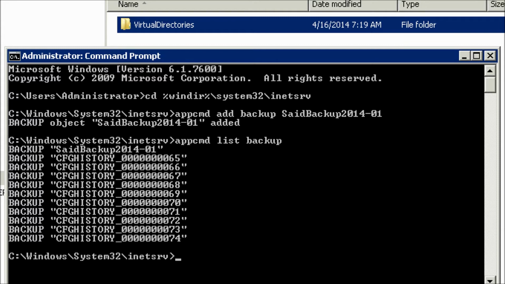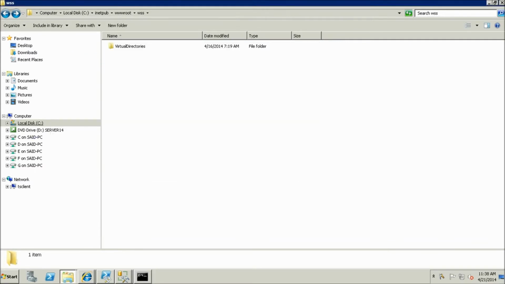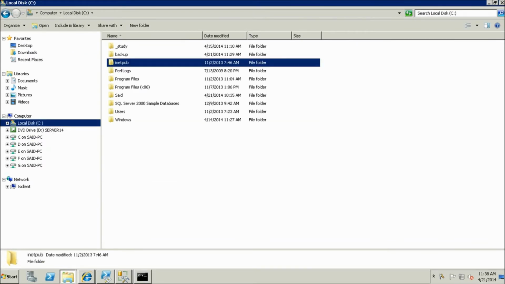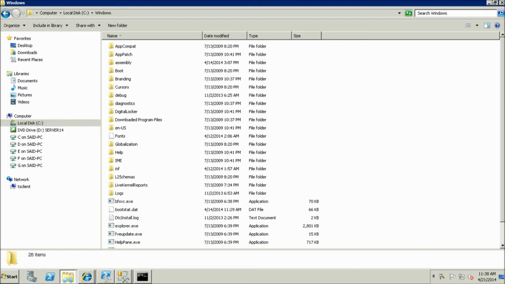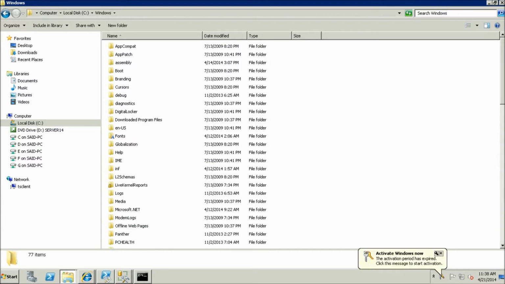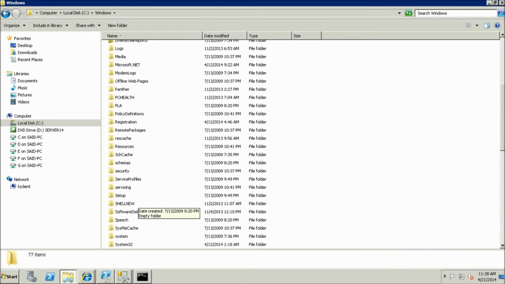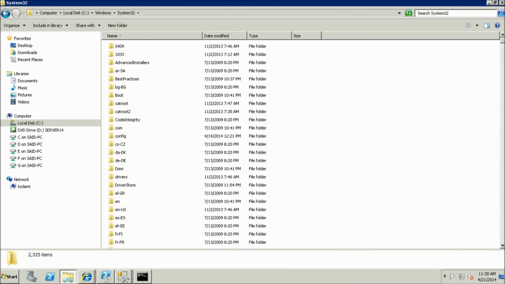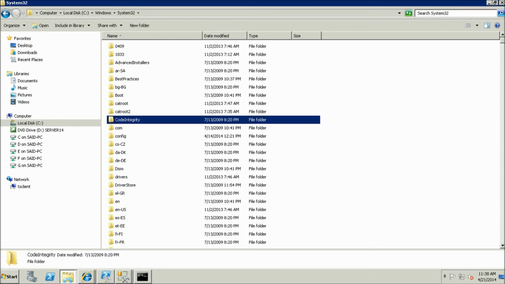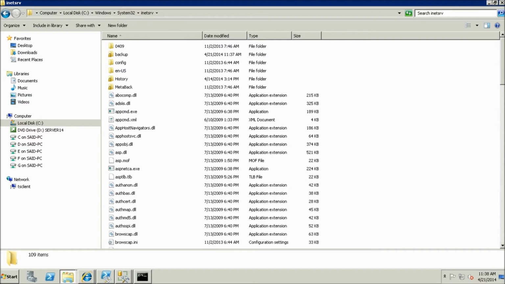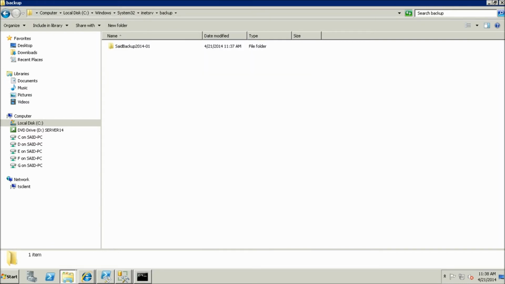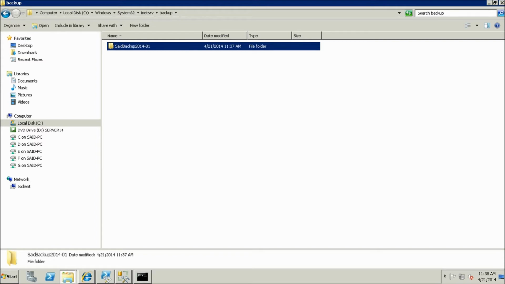Here on the top is backup 2014 number 1, and this backup I can find on my C drive of my server, under Windows, under system32, under inetsrv. Here I have a folder called backup, and here is my backup. Take this backup, okay? I will show you how to restore it in the disaster recovery section, okay?